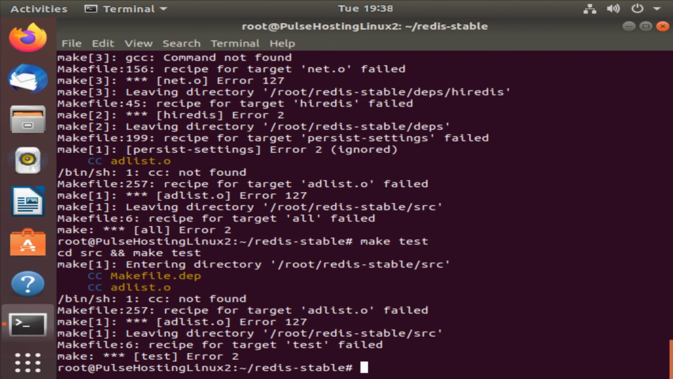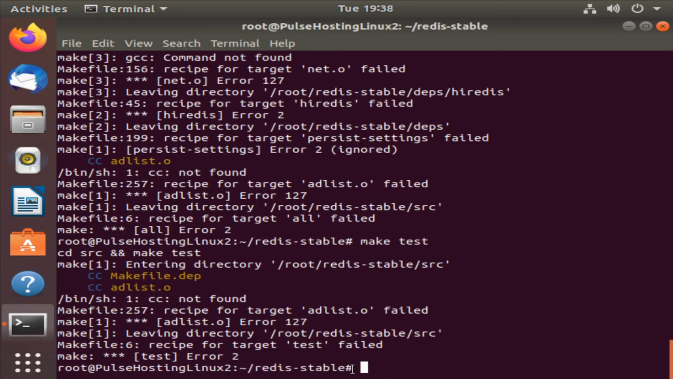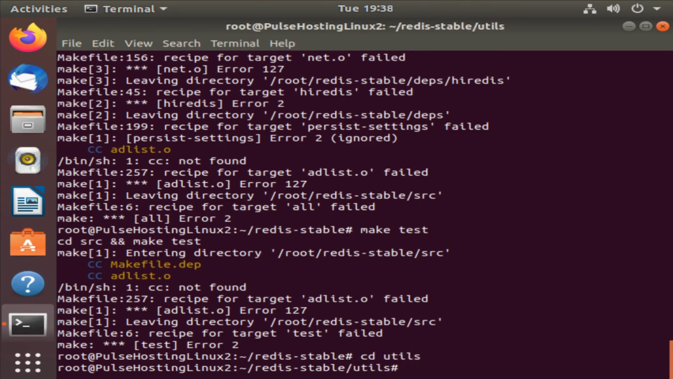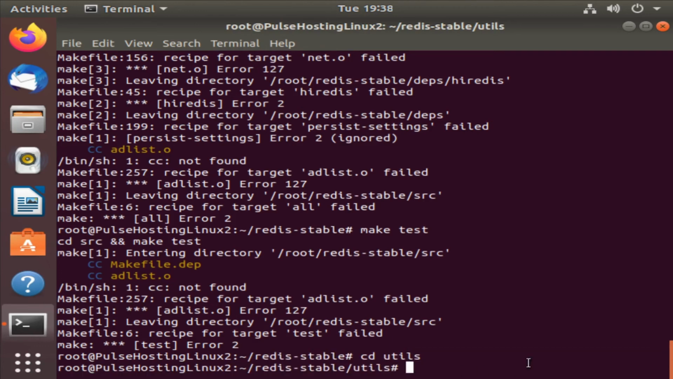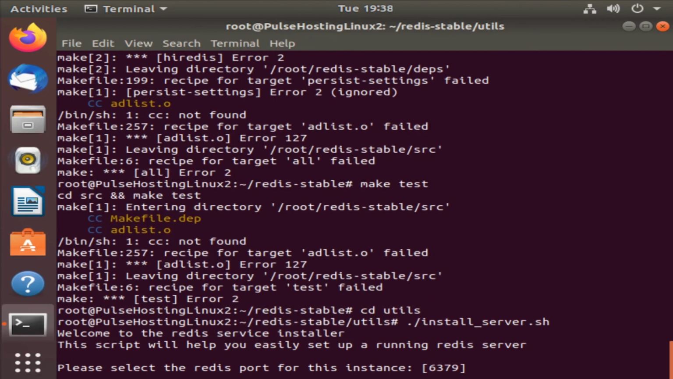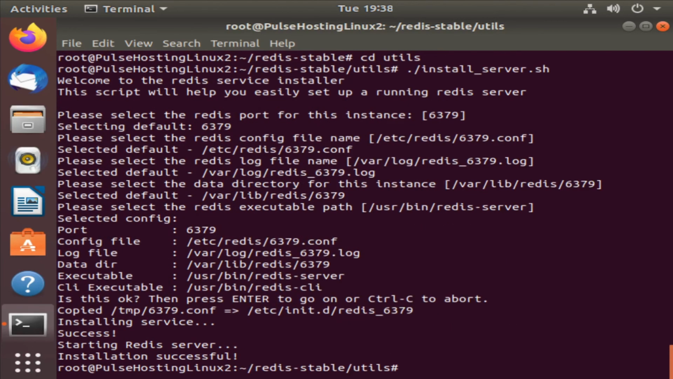Okay, next step is cd utils. Type in cd utils so you can leave the Redis stable commands and go into the utils. Okay. Now we have to install the script. So type that by ./install_server.sh. Just click enter, enter, enter, enter, enter, enter. Installation successful. Okay, now the whole process is done.